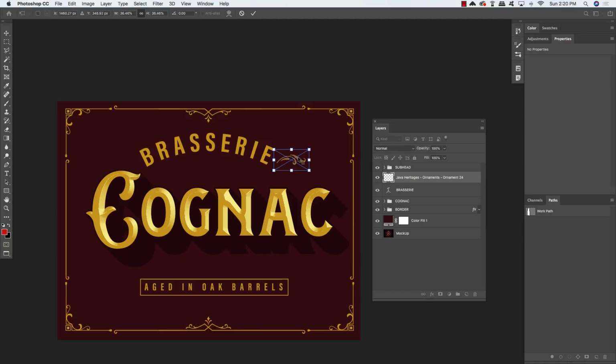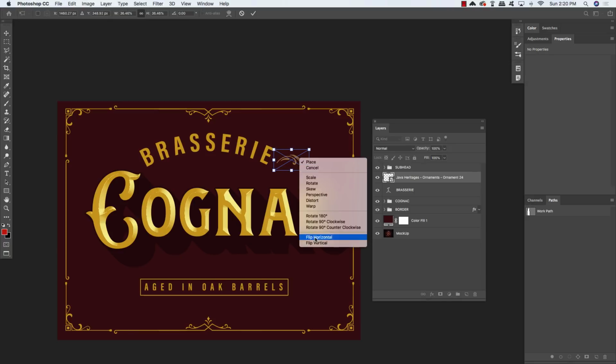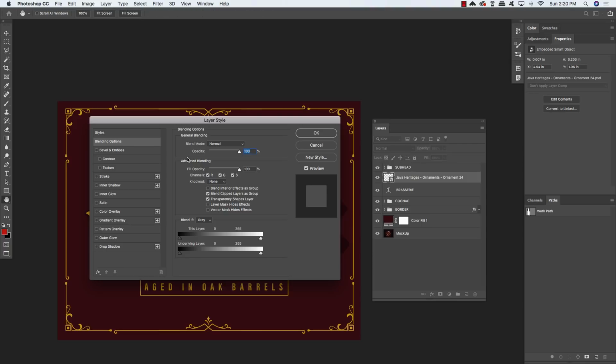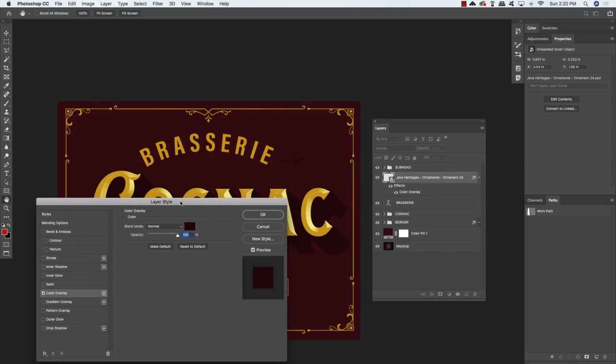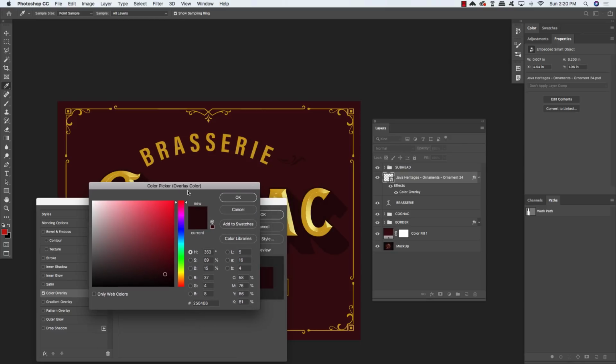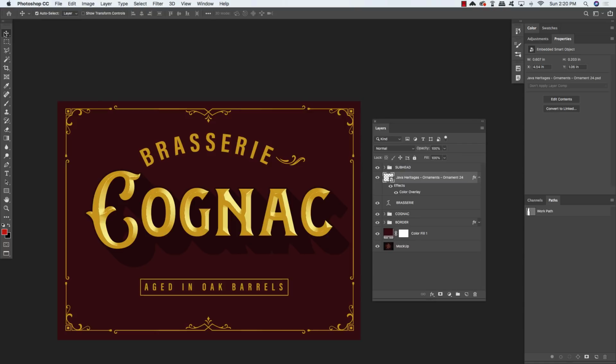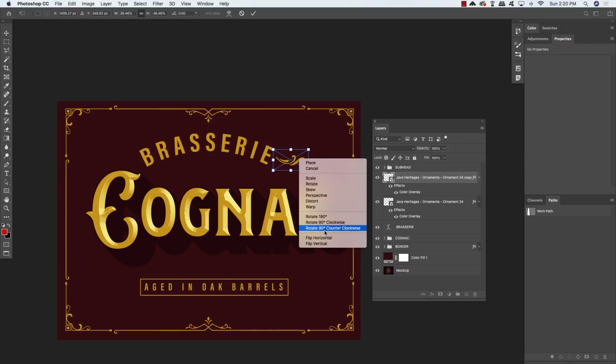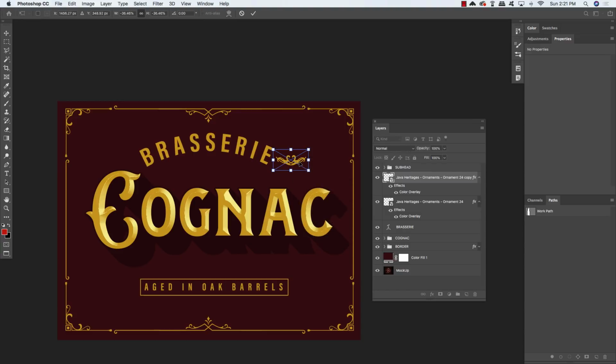Now, once you've done that, hold the Control key and click on it, and choose Flip Horizontal to turn it the other way. Okay, and now let's go ahead and double click on that to bring up the layer styles, check off Color Overlay, and for the color, let's just go ahead and sample some of that color from our text, and then click OK again. With the ornament still selected, press Command-Control-J to duplicate it, Command-Control-T to do a free transform, and then hold the Control key, click on it, and choose Flip Horizontal. Now we can click, hold the Shift key, and move it to the opposite side.